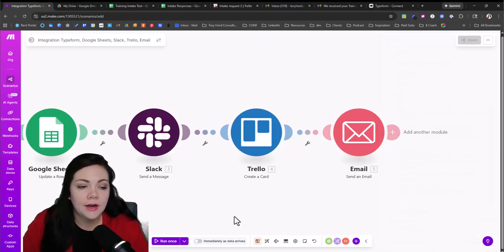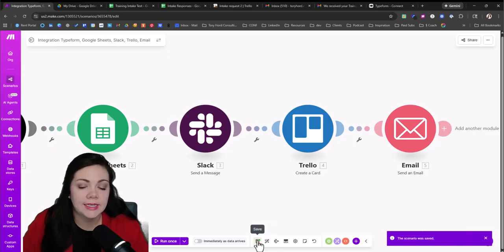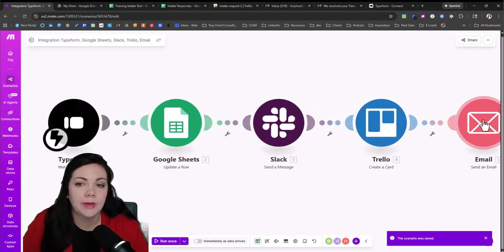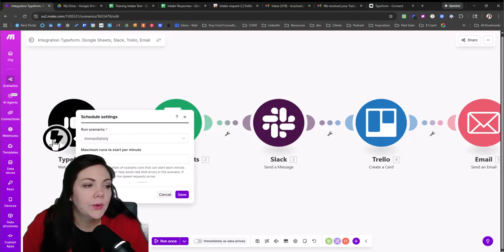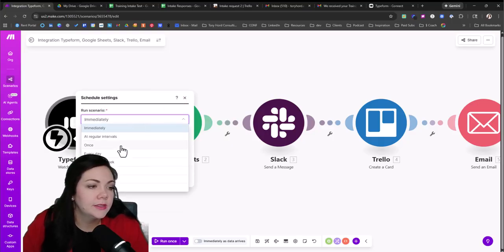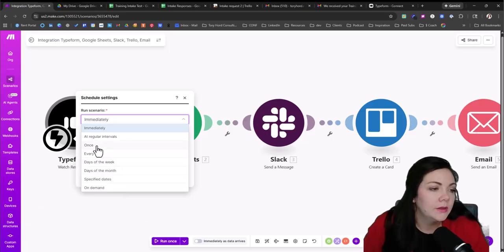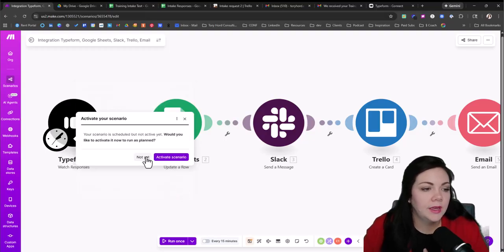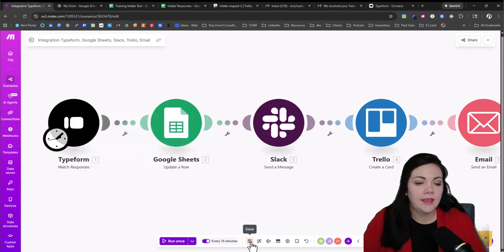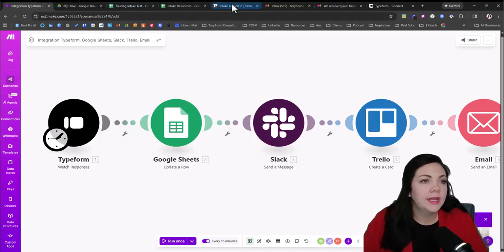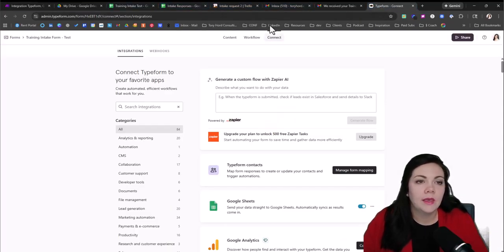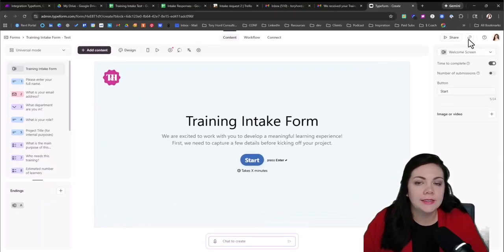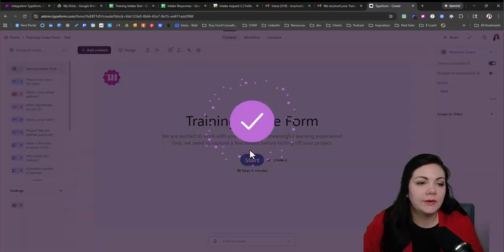Now, once we save our entire scenario here, it's going to populate automatically. So I am going to change this to run at regular intervals, just because I want it to run when I plan it to run. So I'm going to go ahead and activate the scenario here and save it. Now when I get into that Typeform, I want to go ahead and share it so that I can complete it and you can see how everything populates.